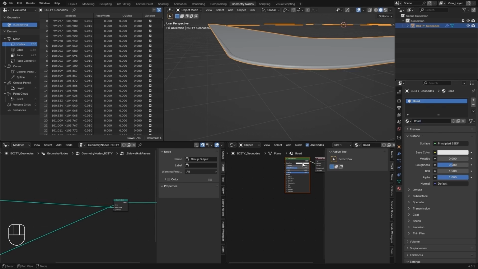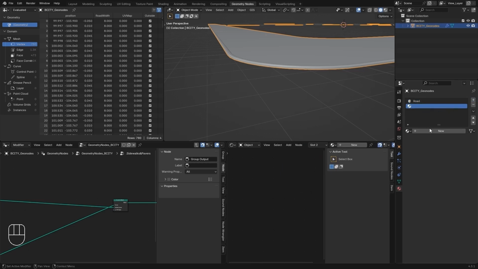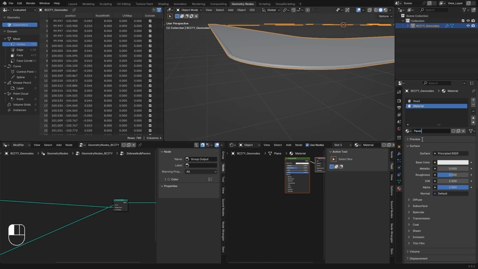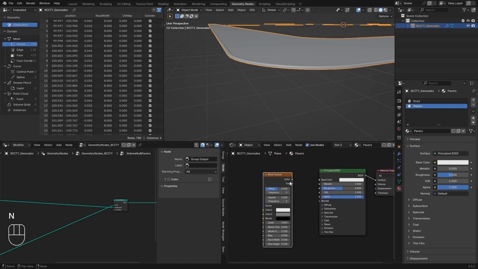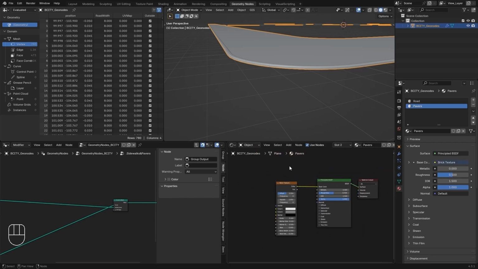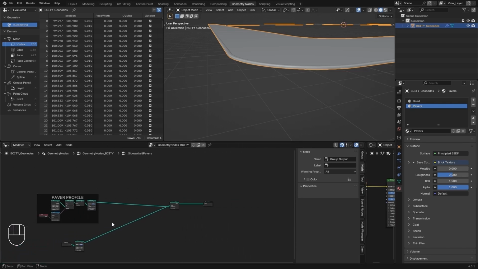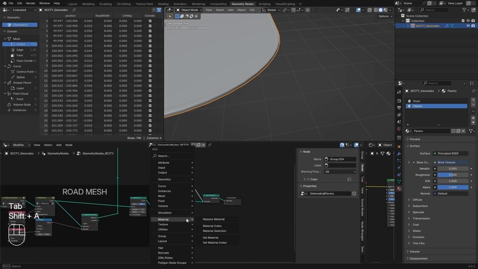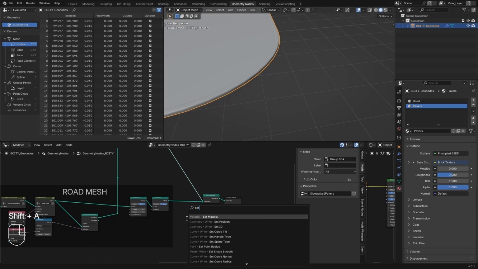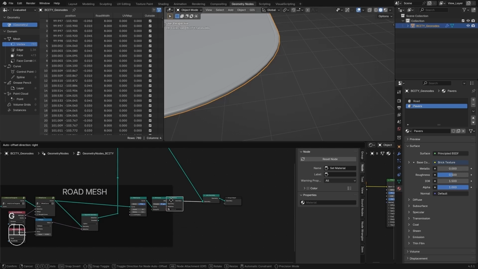I'll add a new material and call it road, and set its color to a neutral gray. Then I'll create another material named Pavers. Now I'll add a brick texture node and connect its output to the base color input. Whenever you're assigning materials to procedurally generated geometry in geometry nodes, you have to use a set material node. So I'll drop a set material node onto our road mesh output and assign the road material there.